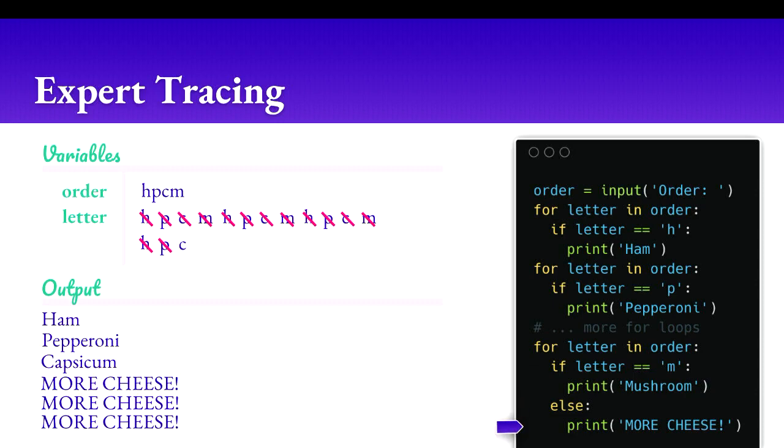And if we go through this very painful process of completely simulating the code, the bug becomes so much more visible. The bug is screaming at you that each time that loop happens, the else statement executes and prints out more cheese. Finally, of course, we want to finish this program. If the letter is M, it is, we print mushroom. And so this is how we would trace through this program as an expert tracer and not as a novice tracer.